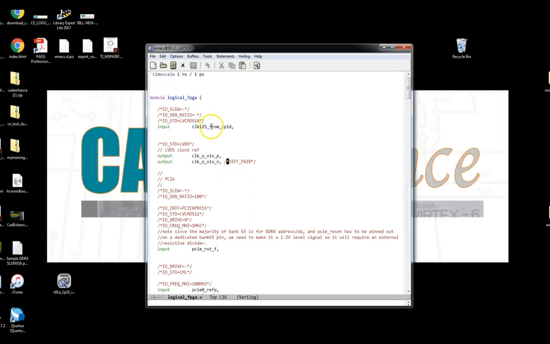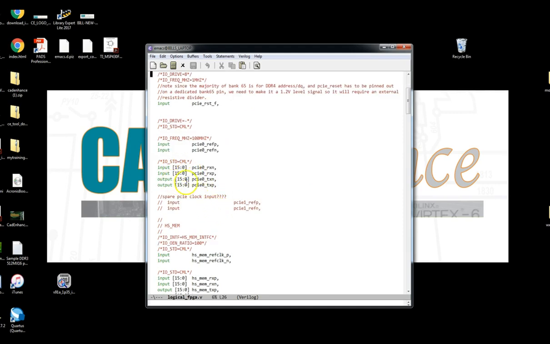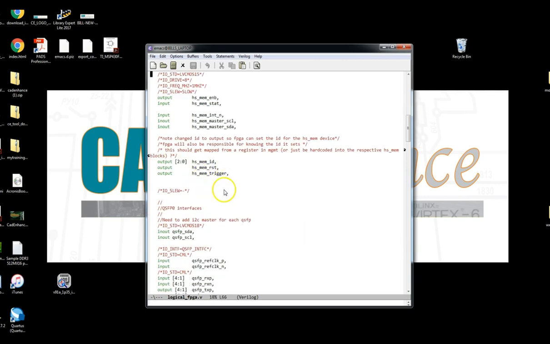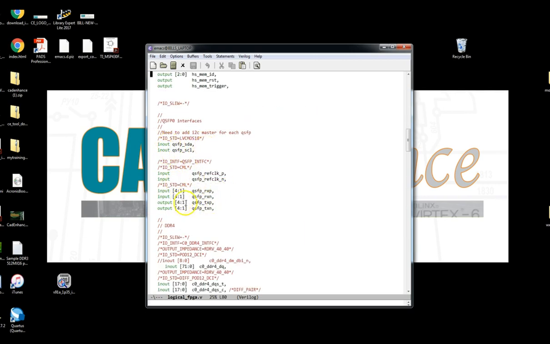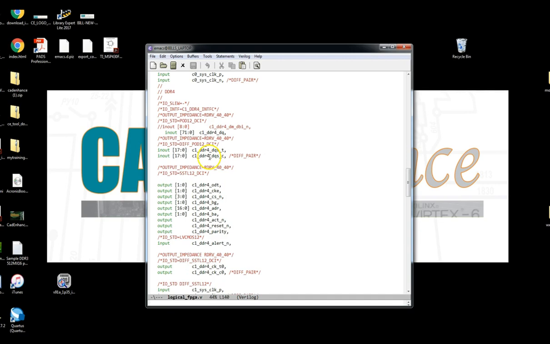A quick peek at the top-level Verilog for this design reveals that we have a PCIe Gen 3 x16 interface, a high-speed memory interface, a 4-lane QSFP28 interface for 100 gig Ethernet, two DDR4 x72 interfaces with 18 strobes, and a lot of pins for board management.